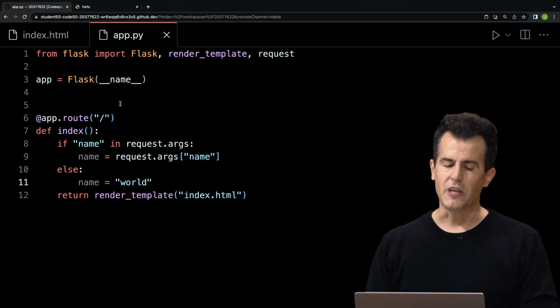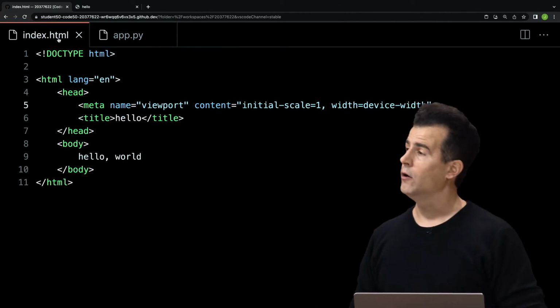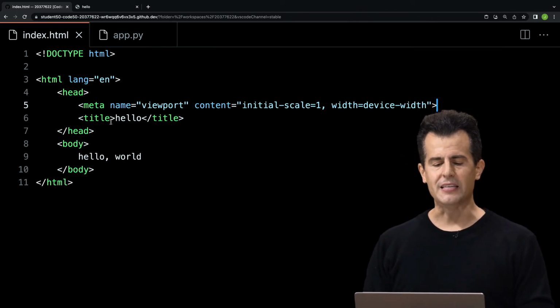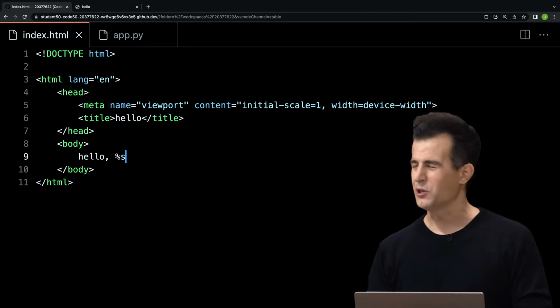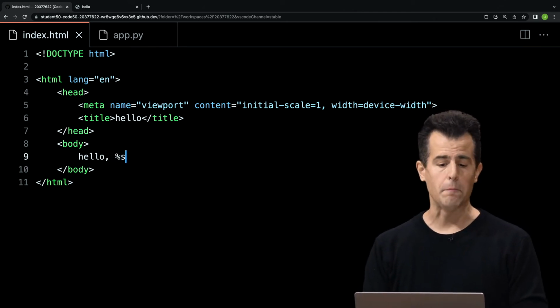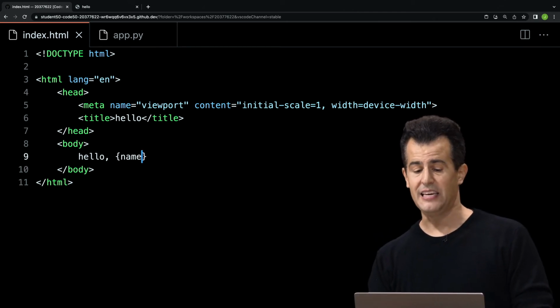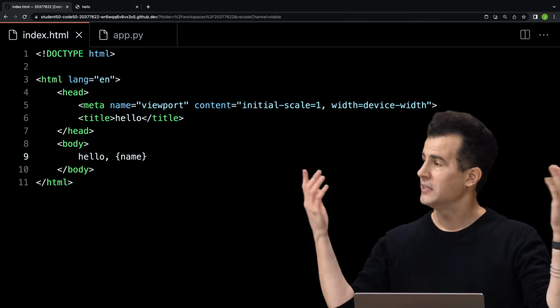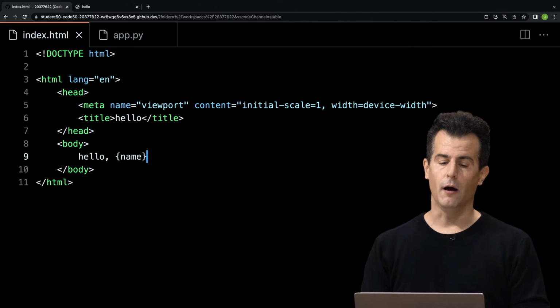Wouldn't it be nice if now in my index.html file, which recall is in my templates folder, I could do the equivalent in C of like a %s here, for instance? Or in Python, something like this name. Well, it's close. And this is just because different humans invent different languages, invent different frameworks.